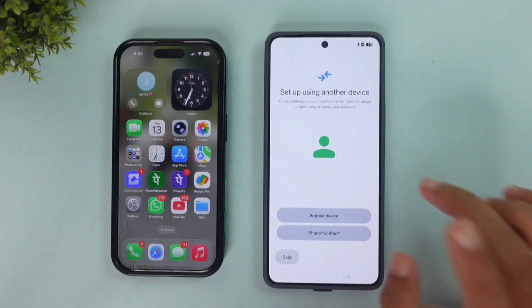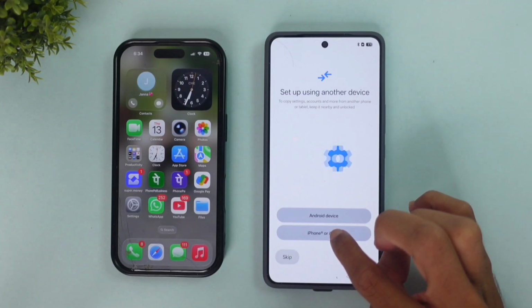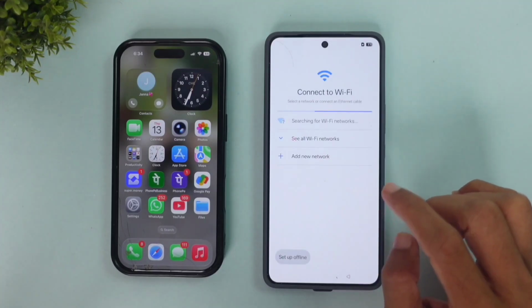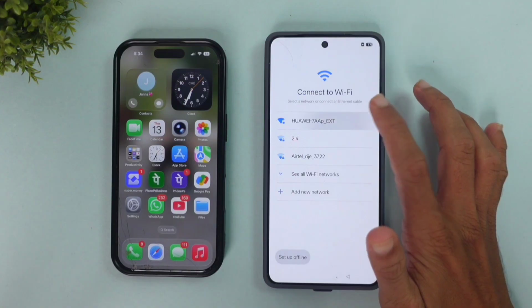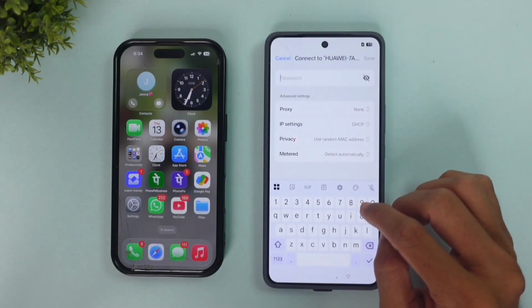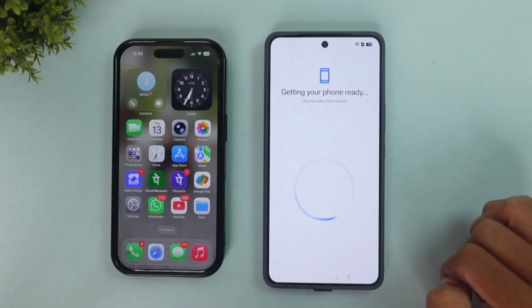Here, the important thing is that you shouldn't skip this. You need to select iPhone or iPad. Click on this. When you're clicking on that, first you'll be asked to connect to Wi-Fi. For example, I'm connecting to this Wi-Fi. Now, Wi-Fi is connected. After that, click on this Continue button.